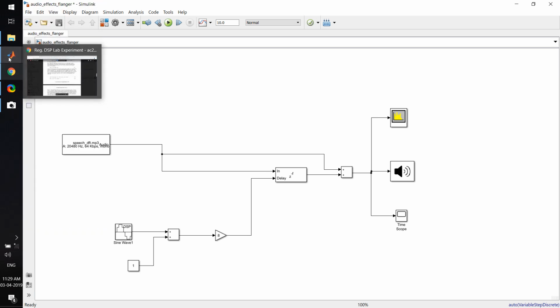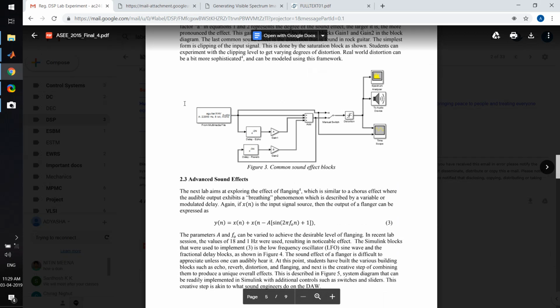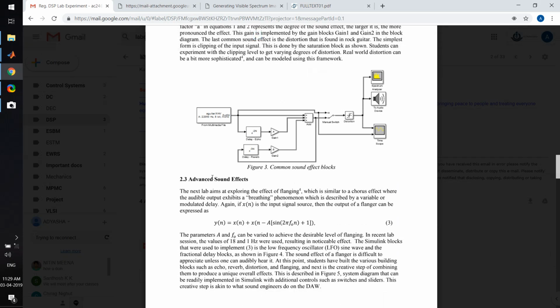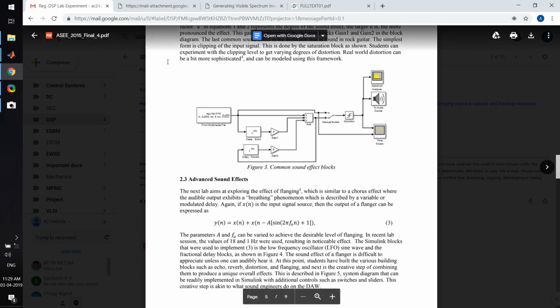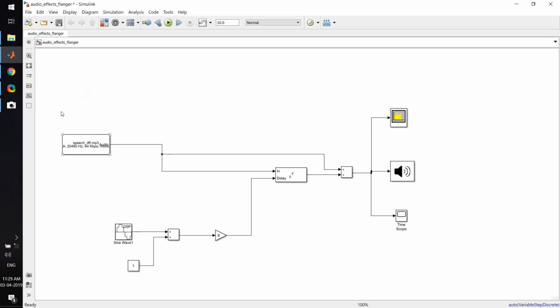The mathematical description of a flanging statement is given like this, where the delay of the added signal is varied as a function of n itself. So this is the flanging. Let's see the Simulink implementation here. This is what I have done. Alright, so let's run it.